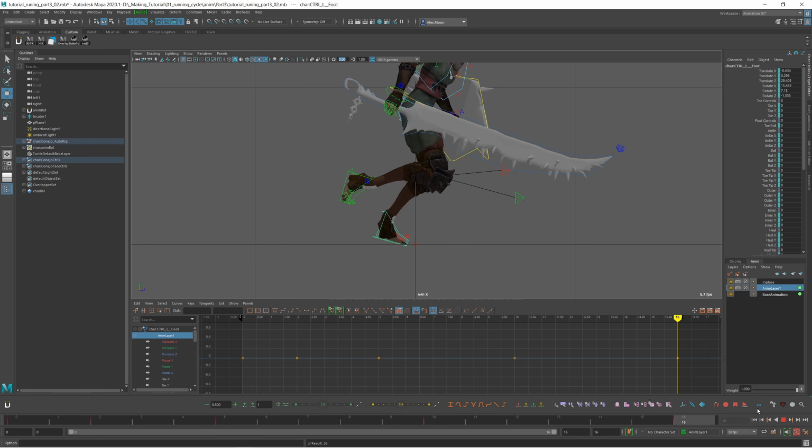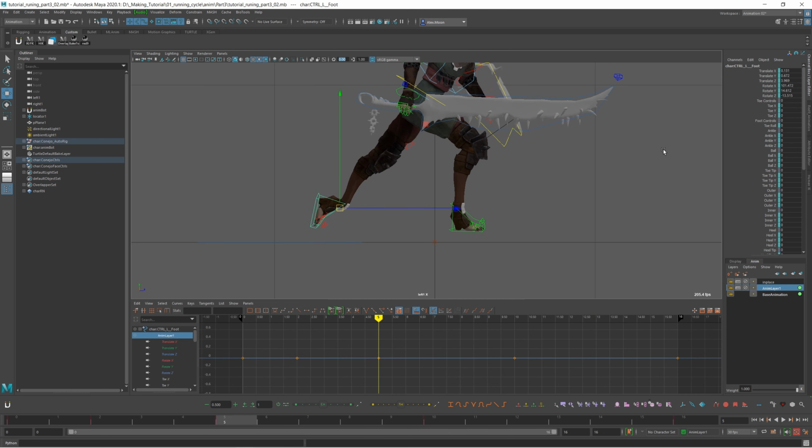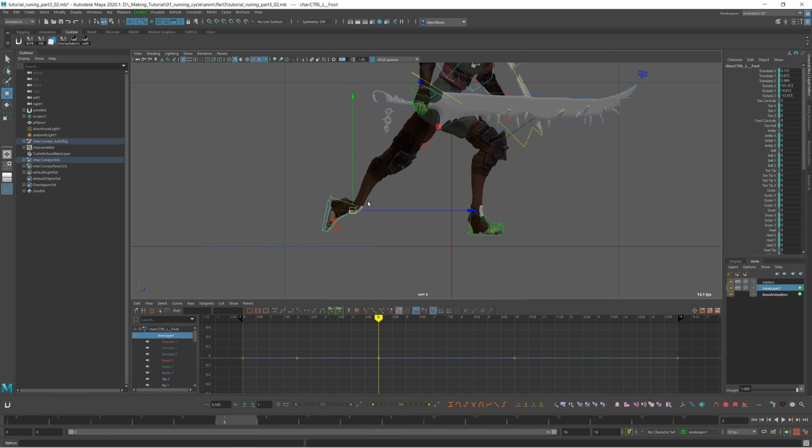So I will keep this frame, and at the beginning I will keep this. I will just change here, same like the right leg. Click this to roll, and then rotate this till you get the result that you want. Only here.